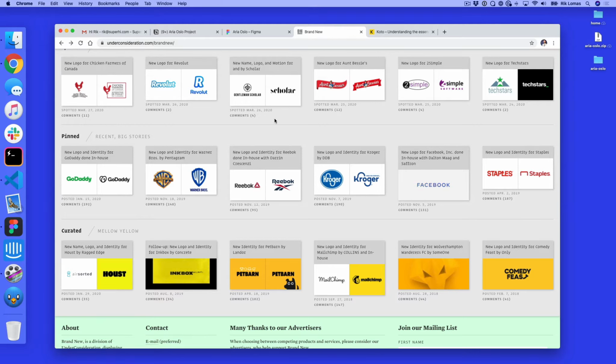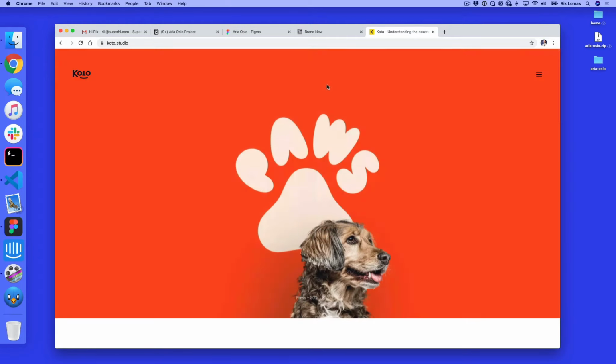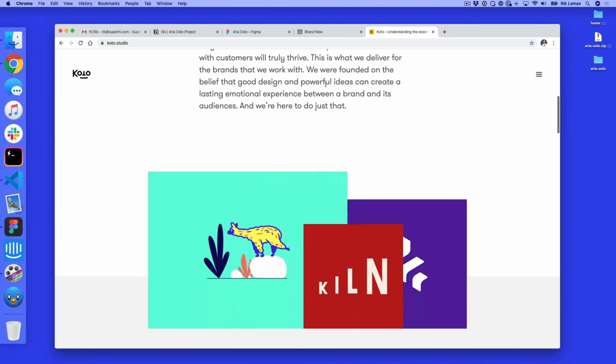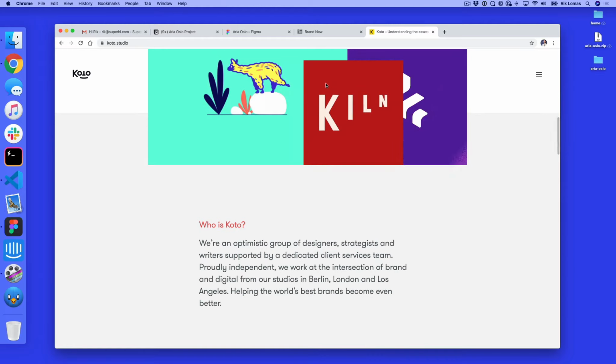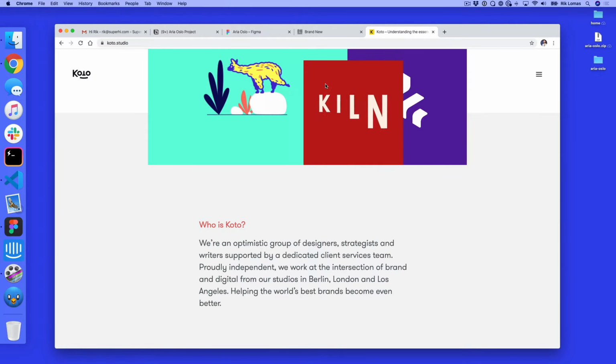Now, if you want some of this inspiration, places like Brand New are a good place to see new logo type. There are other experts in this, such as Koto, who did the Supai branding. So have a look at how the experts are doing this as well. There's not an easy way to do this, and we go further into this on the visual design and branding course.